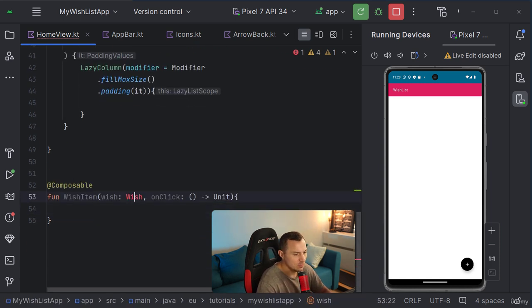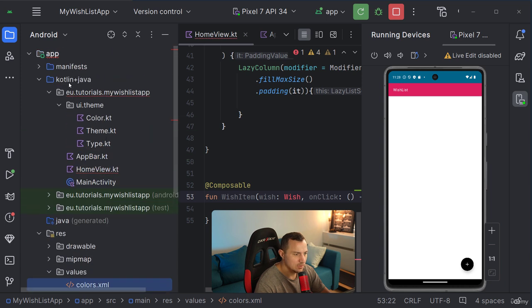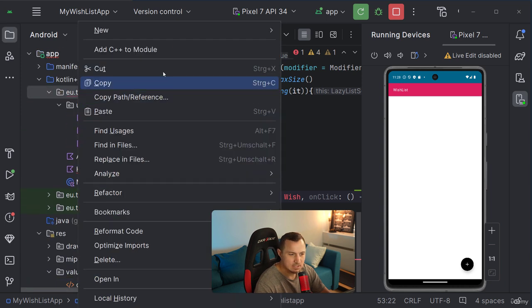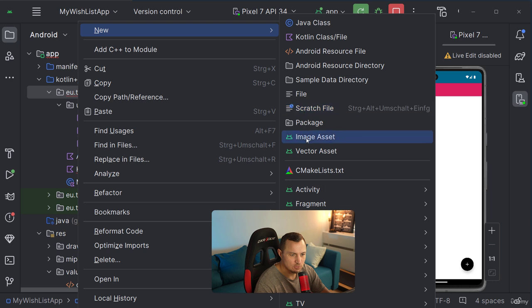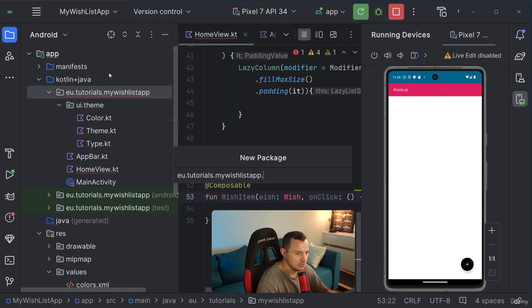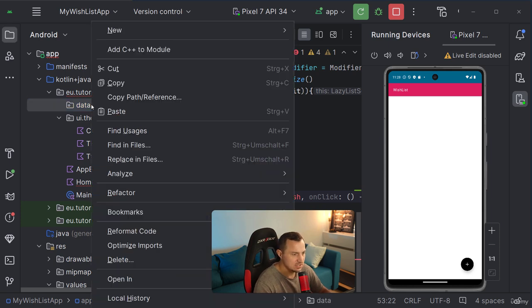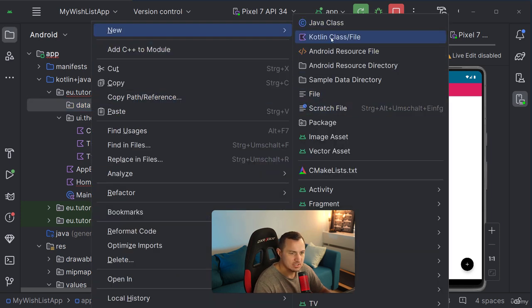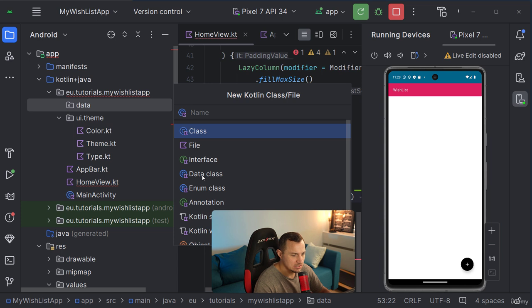Now, what is this wish? Well, I need to create a data class which contains information about how such a wish could look like. So let's go ahead and set up the wish. Therefore, I'm going to create a new folder, a new package, and I'm going to call that package data. Inside of this data package, I will create a new file class, and it will be a data class, and I'm going to call this one wish.